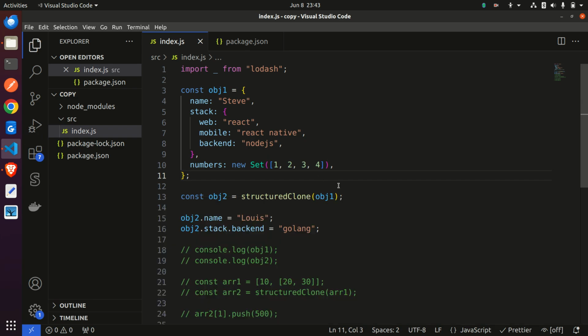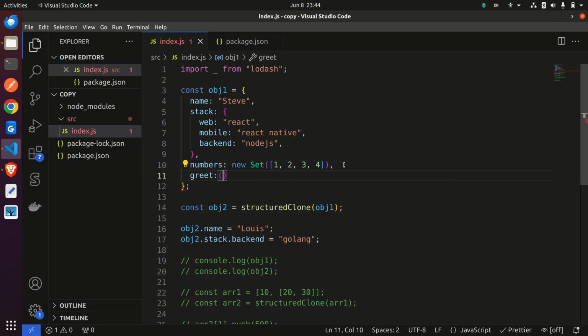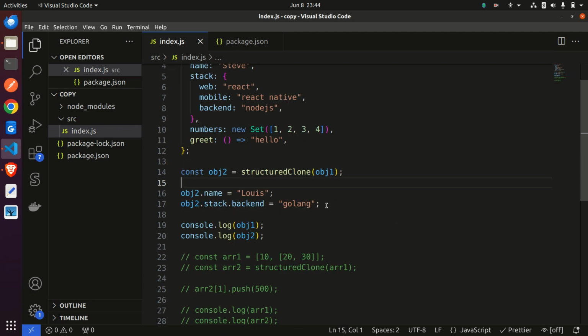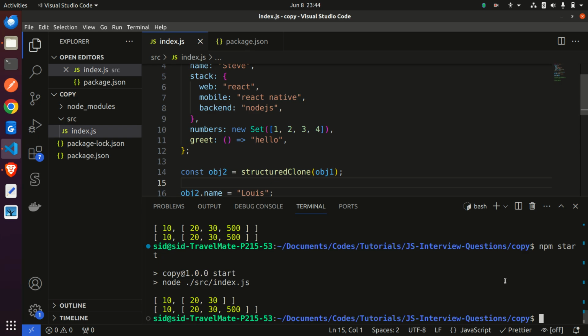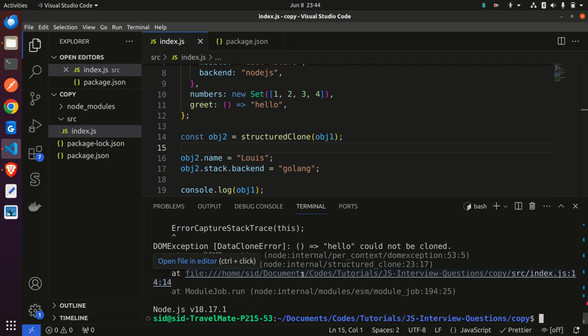Now let me explain you the limitation of structured clone. Let's say we have one function inside this object. Let's see the log. Now we will also try to copy this greet function to this object. We can see that we are getting an error because structured clone doesn't support function, and that's the reason we are getting this error over here, that this cannot be cloned.